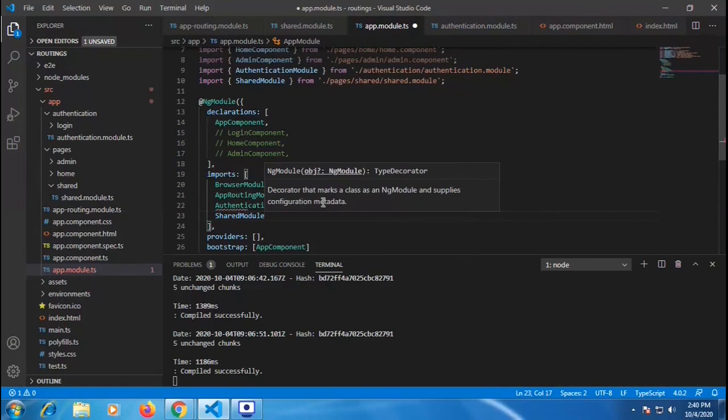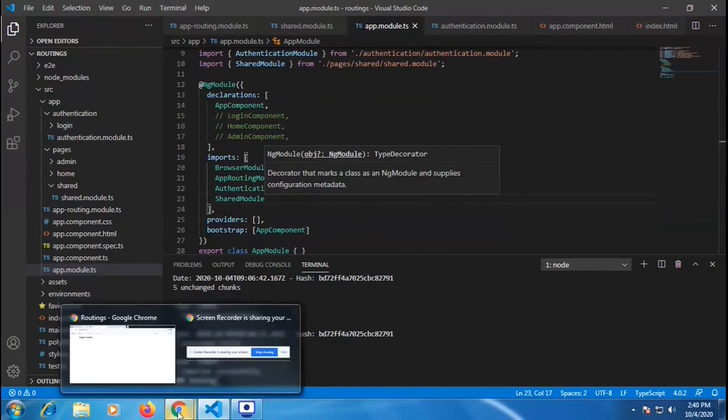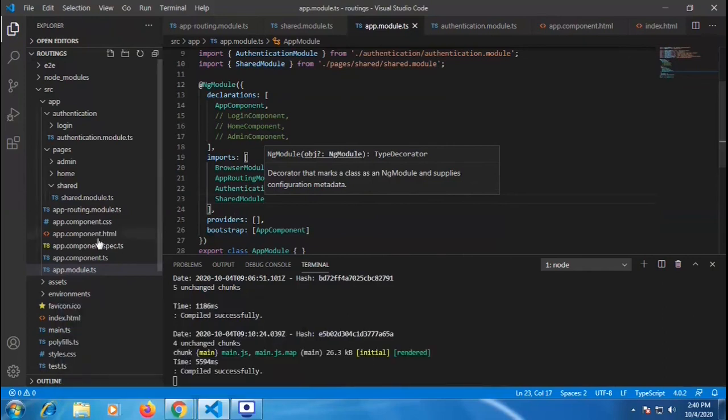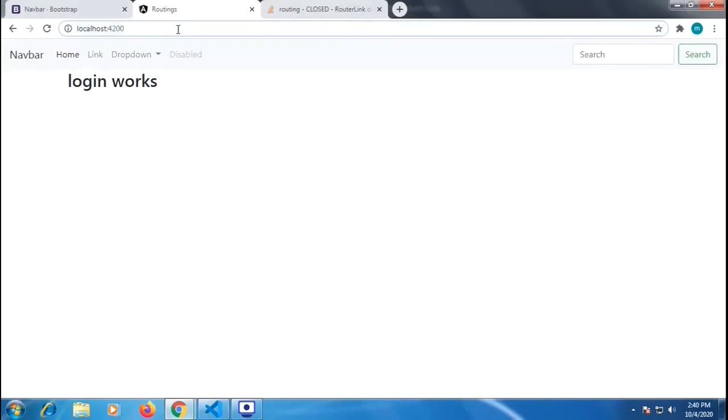Shared module. So okay, we have declared this. Now again come to the app routing we had declared. Now let's check it on browser.